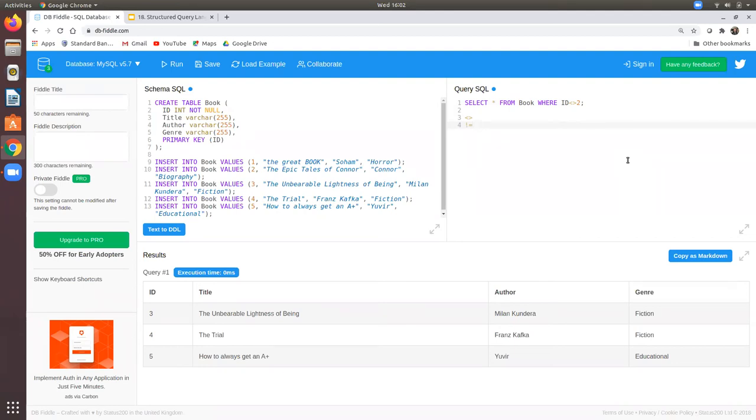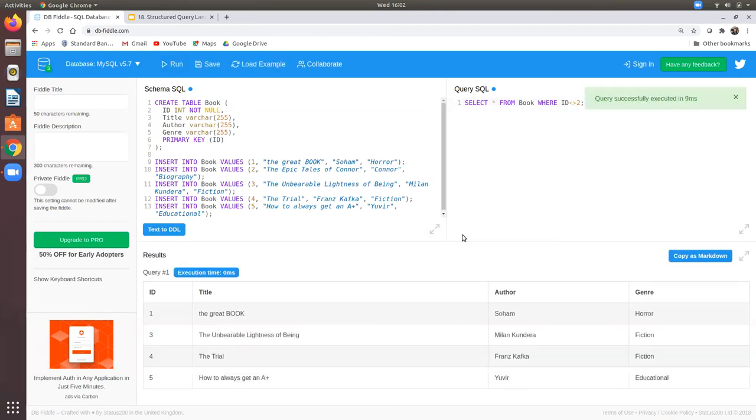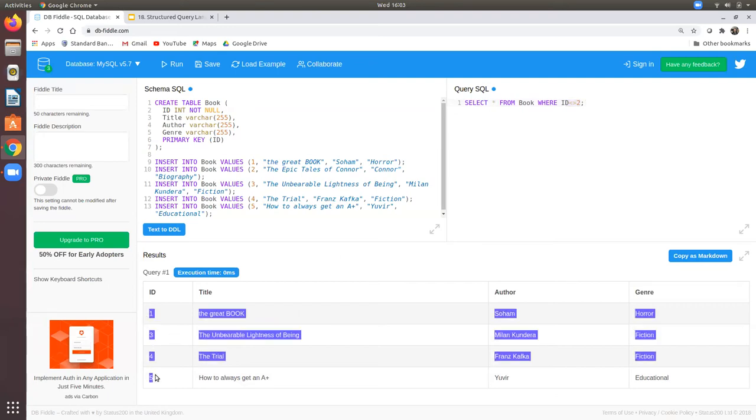Okay, does anyone know which books will be left? Which books am I gonna get out of this? Nice, Saham, exactly. Yeah, so it's not equal to, okay? So this is saying where ID is not equal to 2. So we get 1, 3, 4, and 5, right? Because those are all the IDs that are not equal to 2.